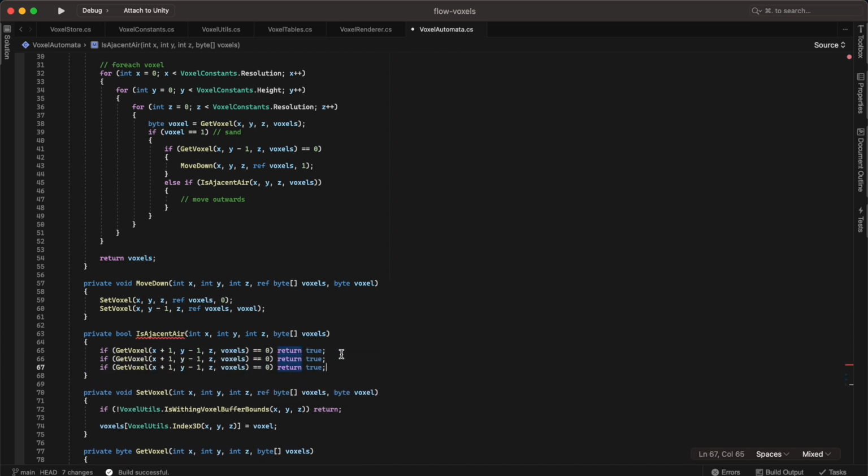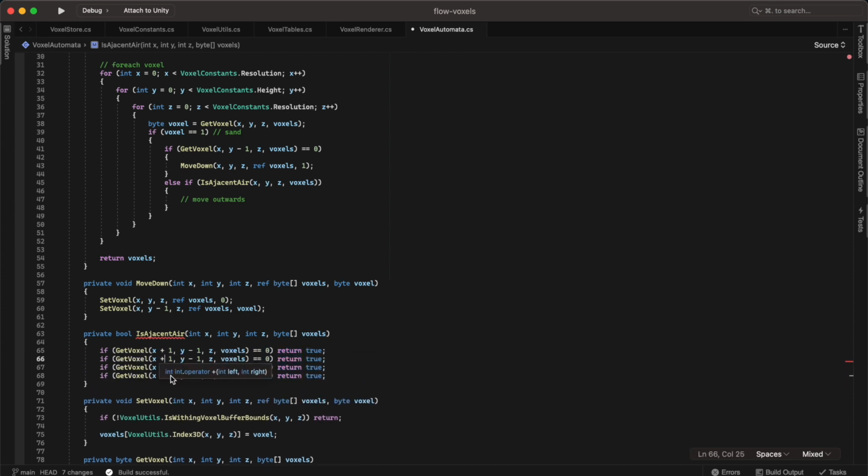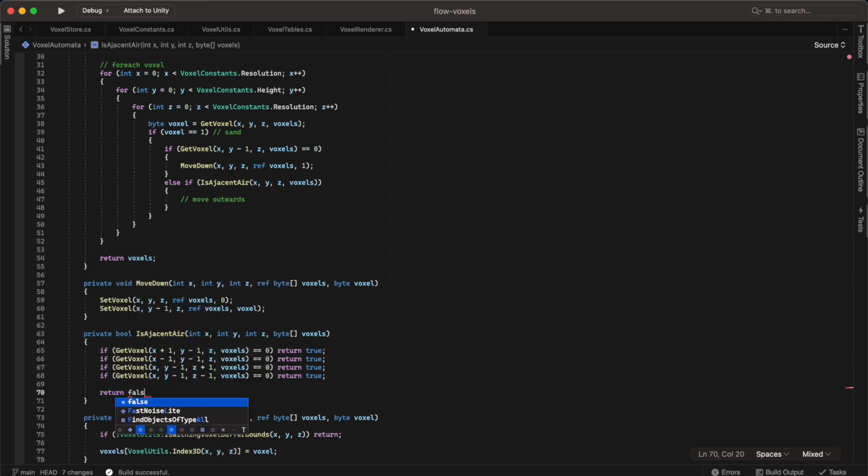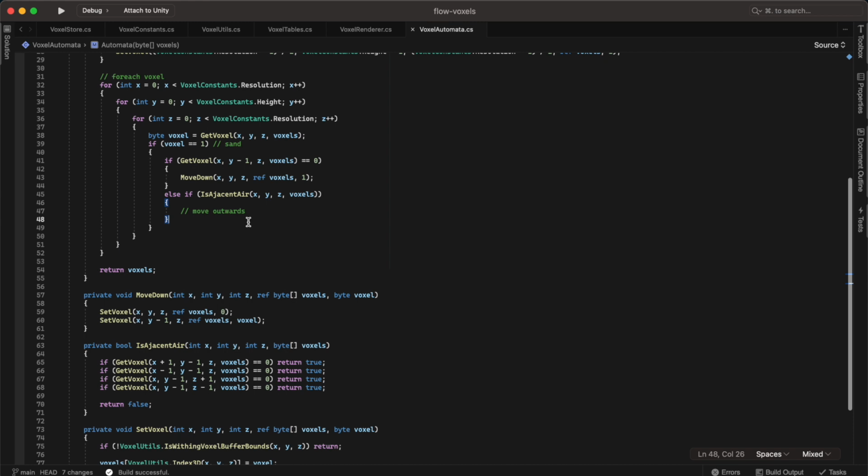And then we're just going to do this for left and down. And then we're also going to do this for forward and down and back and down. Otherwise, we're going to return false. So is adjacent air. All right.